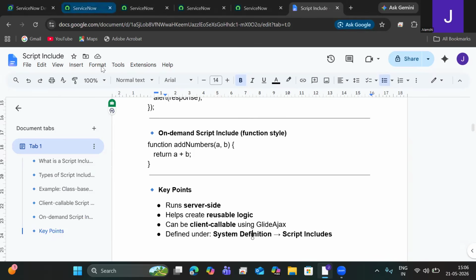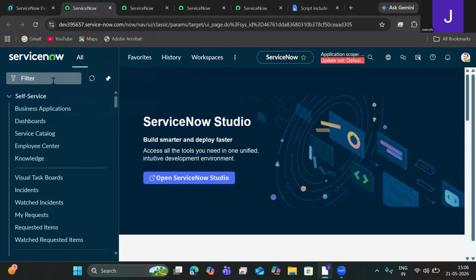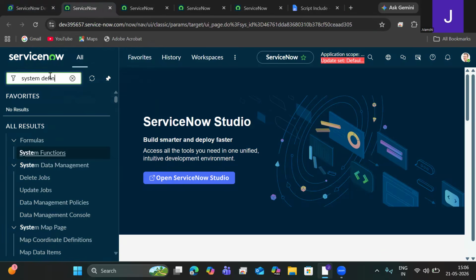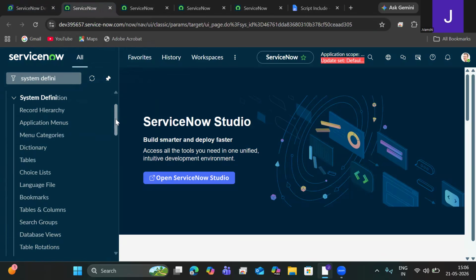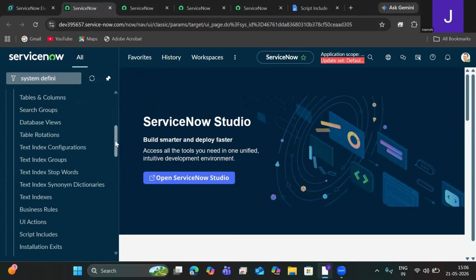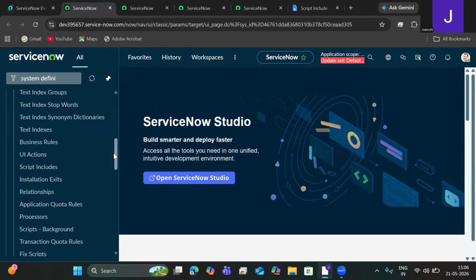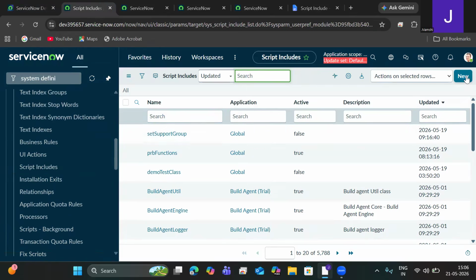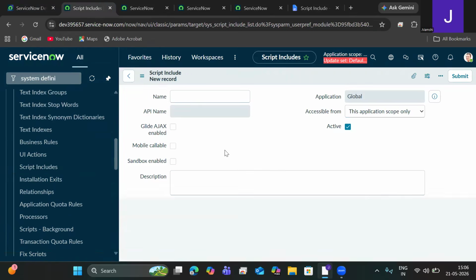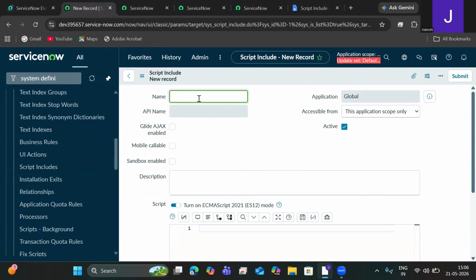Here we can go under System Definition. There are a lot of things there: dictionary, tables, choice lists, business rules, UI actions, and script includes. We can open this and I need to create a new one. I'll name it demo test.